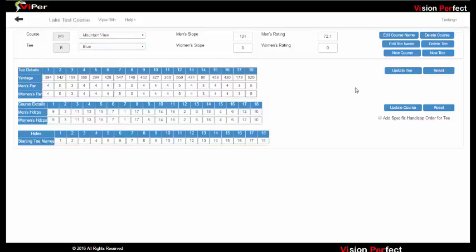The Course Setup screen includes a New Course button that will allow you to create a new course, which will start the wizard again and step you through the process of adding all of the tee boxes, hole pars, and handicaps for another course. There is no limit to the number of courses that you can have in ViPer, so multiple courses can be created.